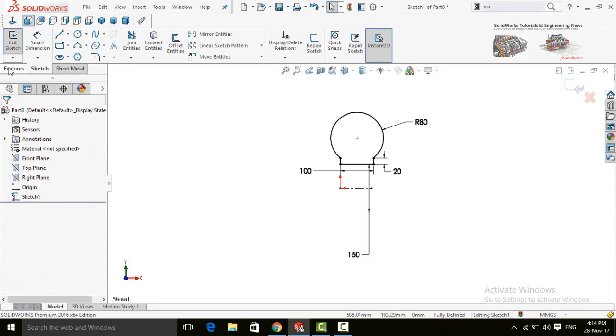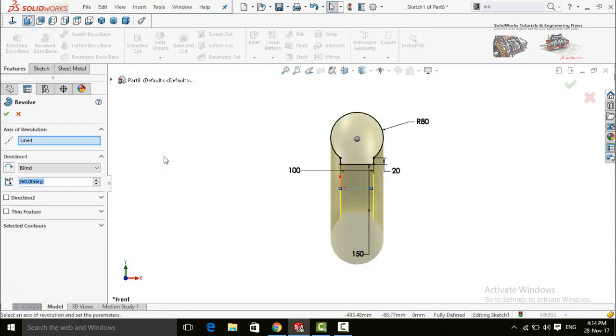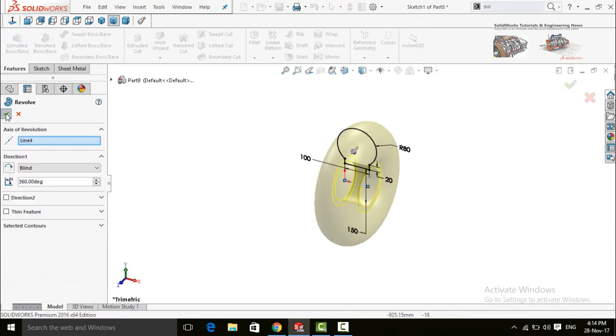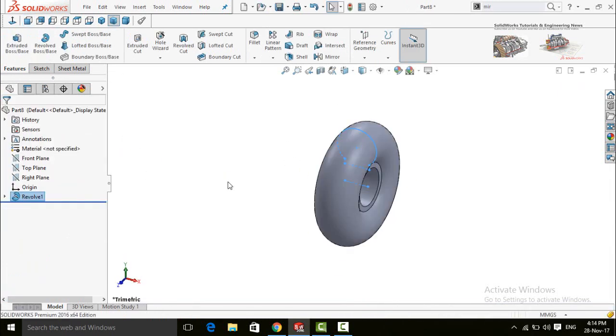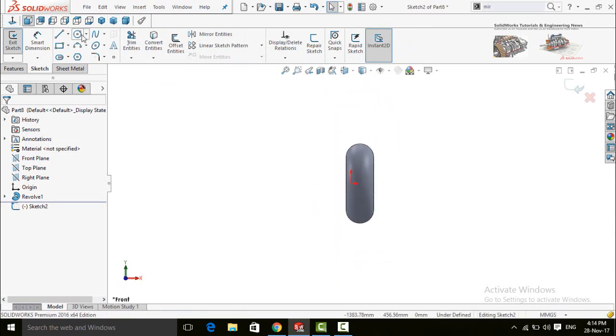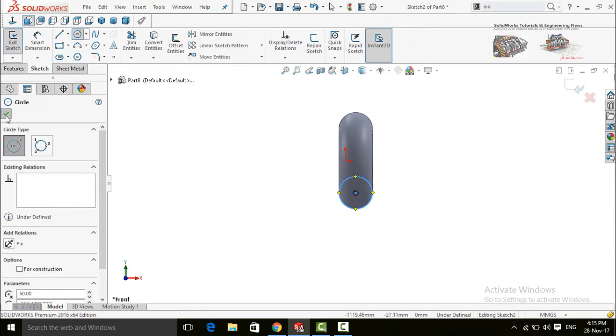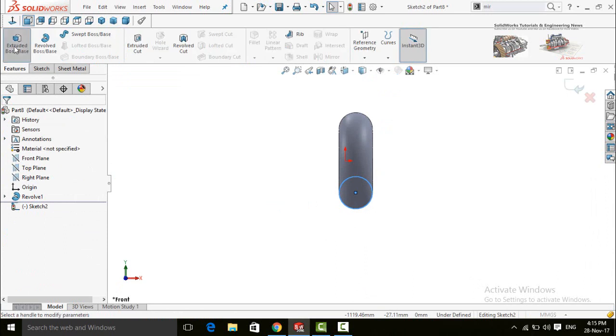Press OK button and click on Features tab, then select Revolved Boss Base command. Press OK button. Now click on front plane and sketch on it. Make normal to. Draw a circle. Press OK button, then again extruded boss base.